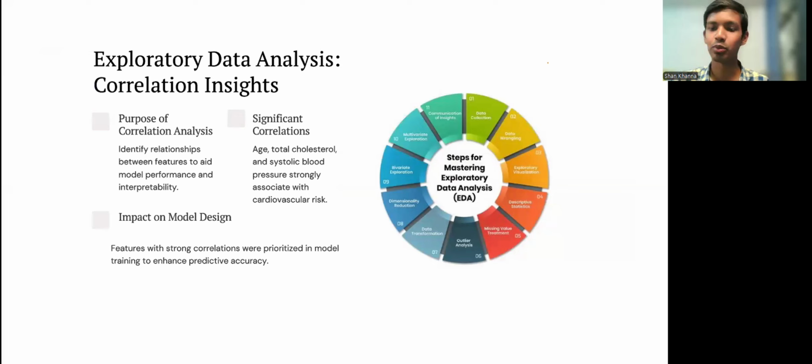So we have exploratory data analysis. We performed correlation analysis to identify which features strongly impact heart health. The key findings are age, cholesterol, and systolic blood pressure have high correlation with cardiovascular risk. These insights help us prioritize which features to focus on during model training.